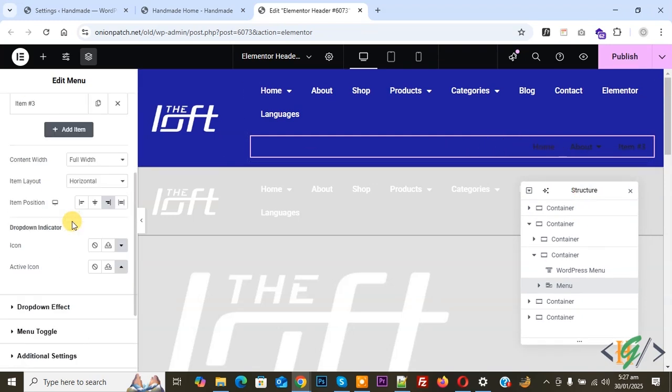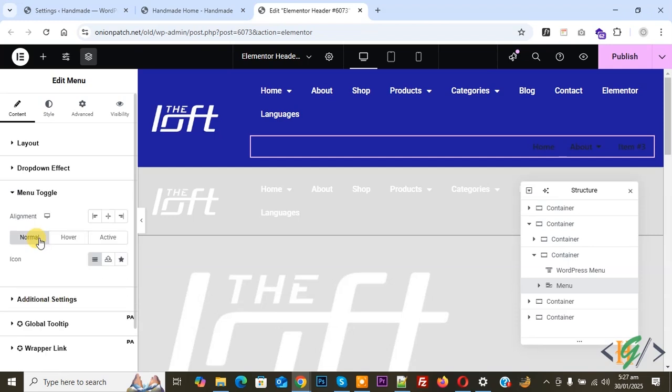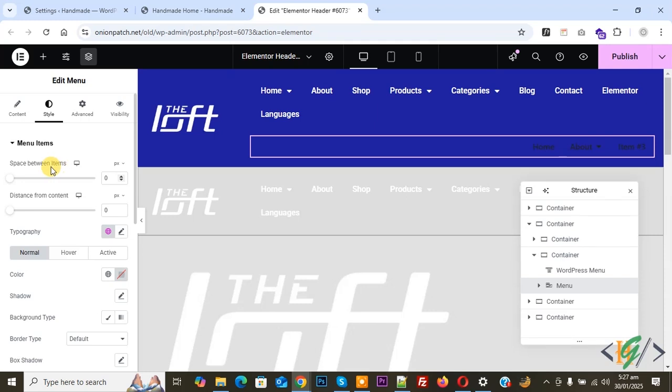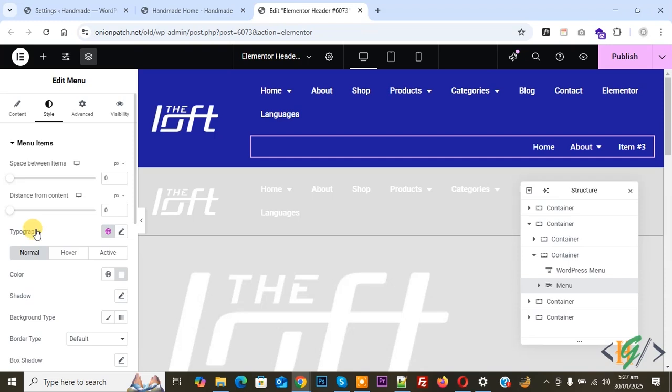Now you see alignment, and then the dropdown effect, fade in, and then the menu toggle, normal, hover, active. So you can set the color scheme and settings for this menu widget according to your requirement. Then go to Style, so click on it, and you see the menu, the menu item, space between items, distance from content, and then you see color. Now make it white. So you can set the color scheme according to your requirement.